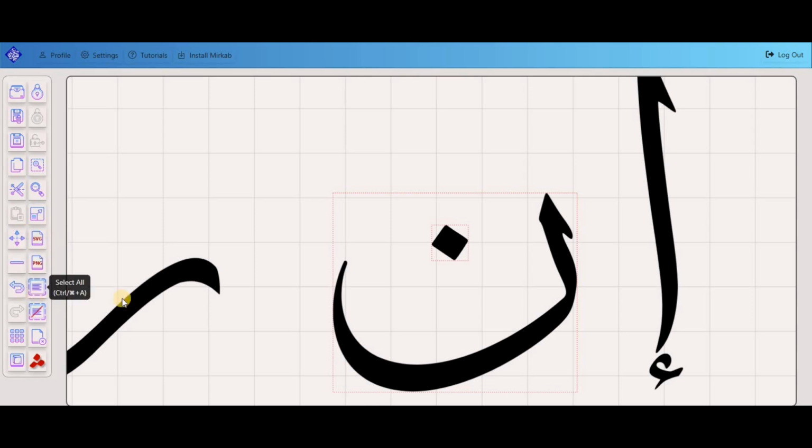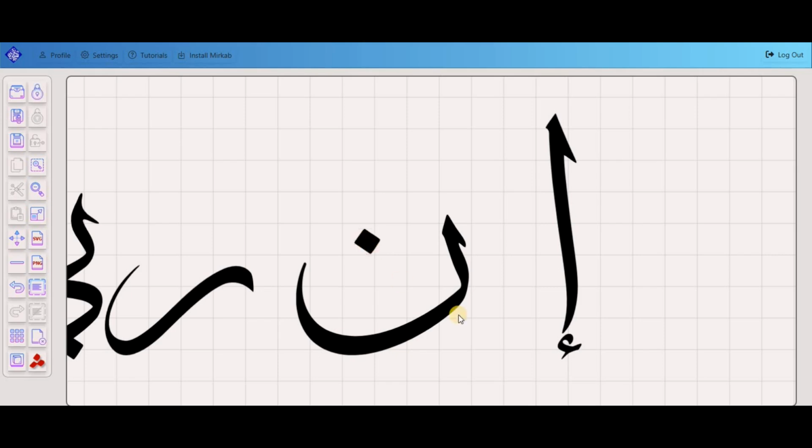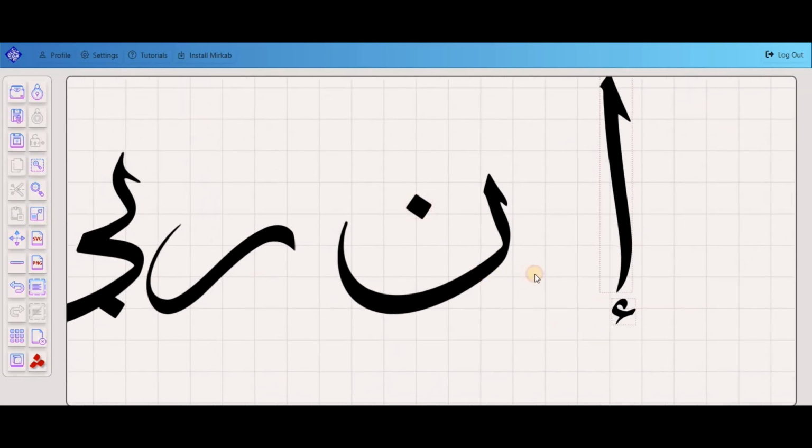Moving letters and words is very simple. You can even move the dots of letters or the marks associated with them. If you want to select and move multiple letters or words together, this is also possible.